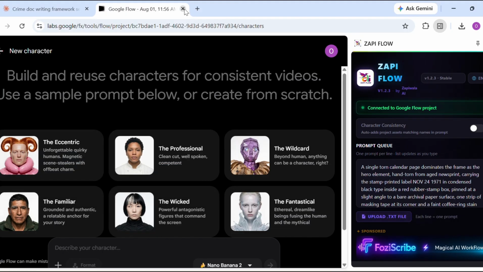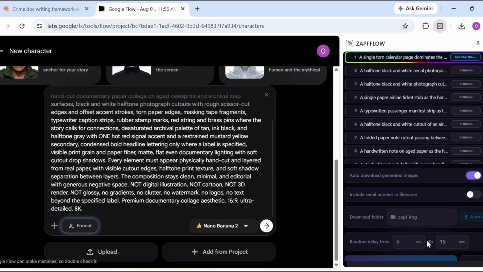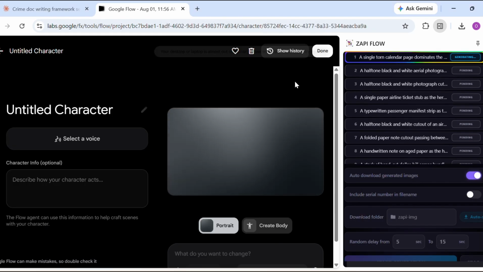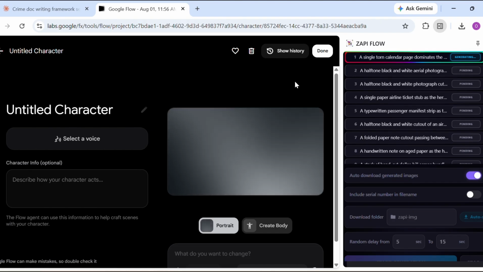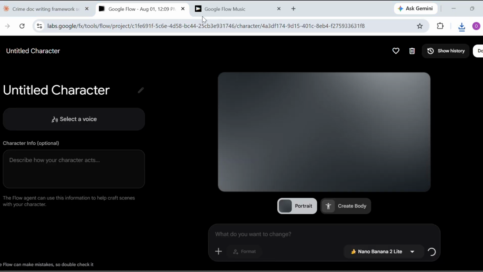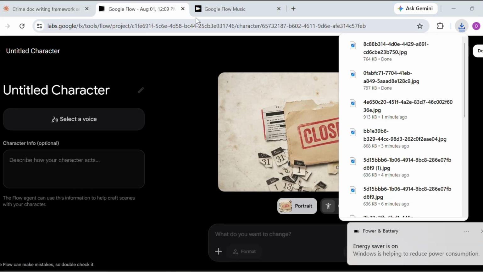Flip Auto Download Generated Images on and turn Include Serial Number in File Name off. Then hit Start Generation and let it run. Watch it work. The extension churns through each prompt automatically and saves every finished image straight to your computer. If one image glitches or fails, just regenerate that single one by hand. With your images ready, it's time to animate them.